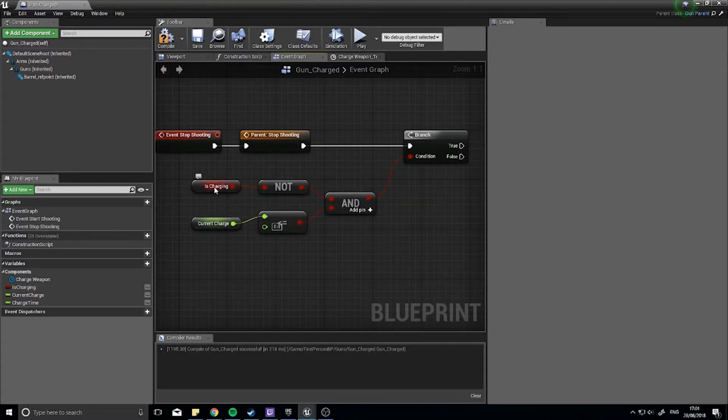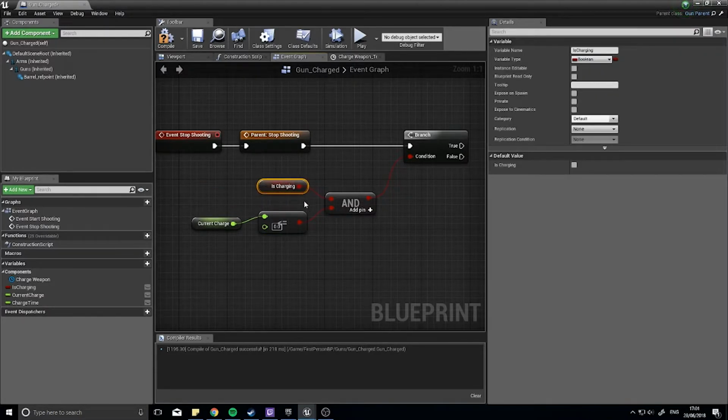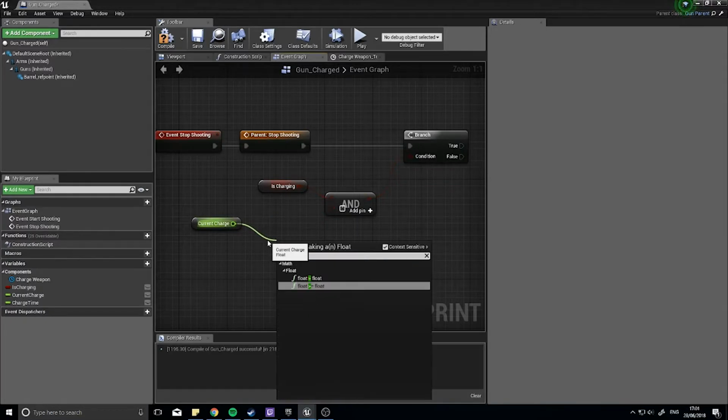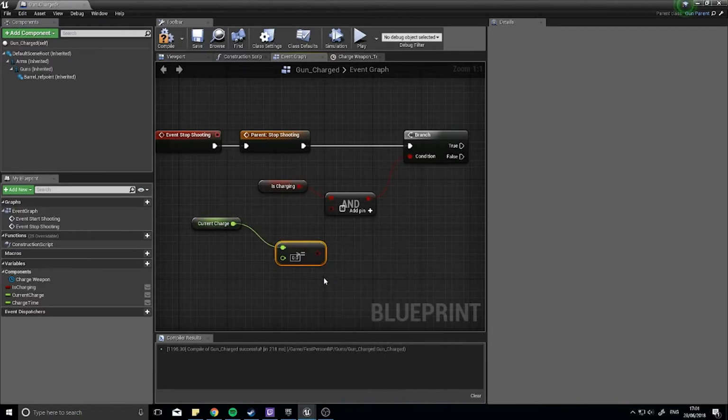So rather than checking whether or not is charging variable is not true, we want to check that it is true. We only want to stop shooting the gun if it's currently charging. We also want to make sure that we're stopping the gun when the current charge is above a value. So I'm going to go there and delete that and type in greater than or equals to and hook that up to there.